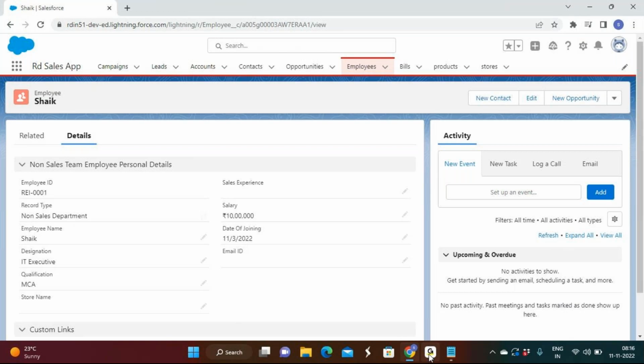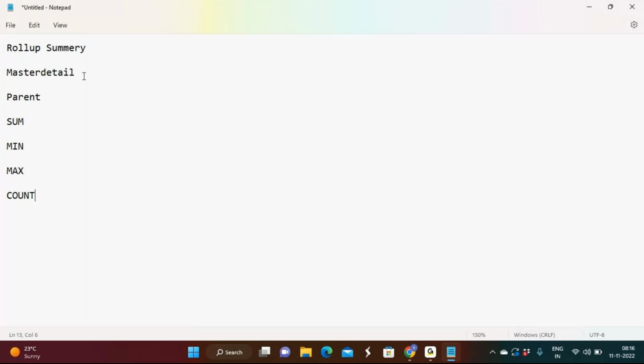So what is a roll-up summary? A roll-up summary is performed in between two tables whose relationship is a master detail relationship. From the parent object, we can define a roll-up summary. By using roll-up summary, we can do sum, minimum, maximum, and count. When you try to create a record, it will not allow you to enter any value. Once we save the record, the value will come up.